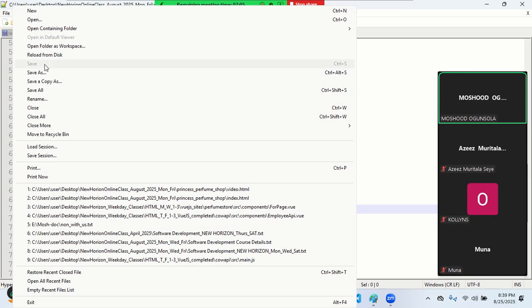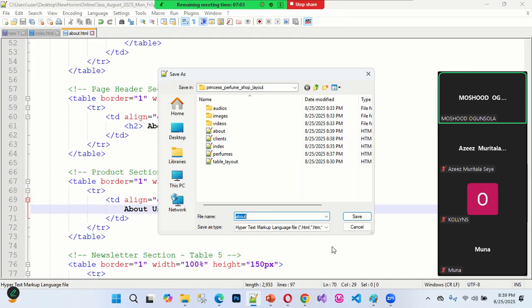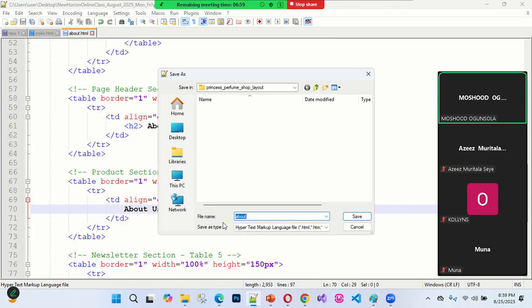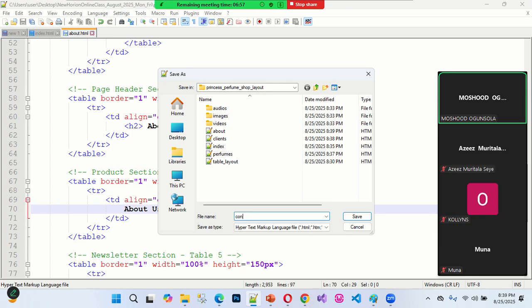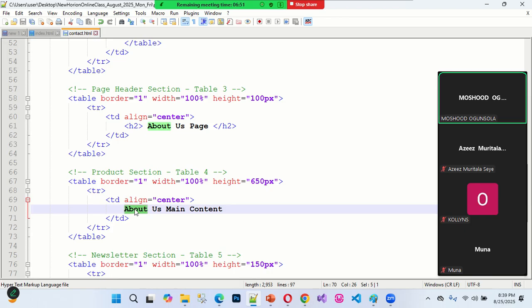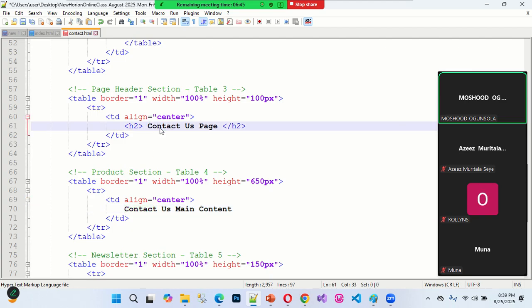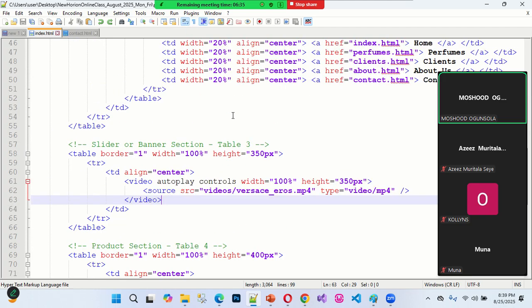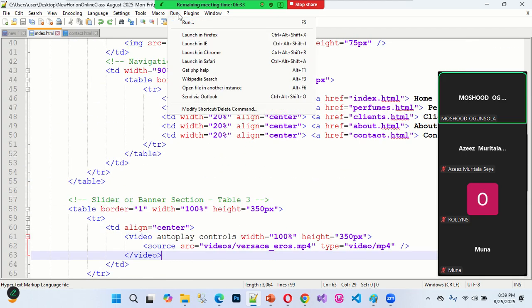And the last page here is the contact us page, and the contact us main page. Save as well. Contact here, and here will be the contact us main page. So all those pages are already created using the layout. For us to see how they work, since you already prepared their navigation initially, everything will be working now. Do you get it?